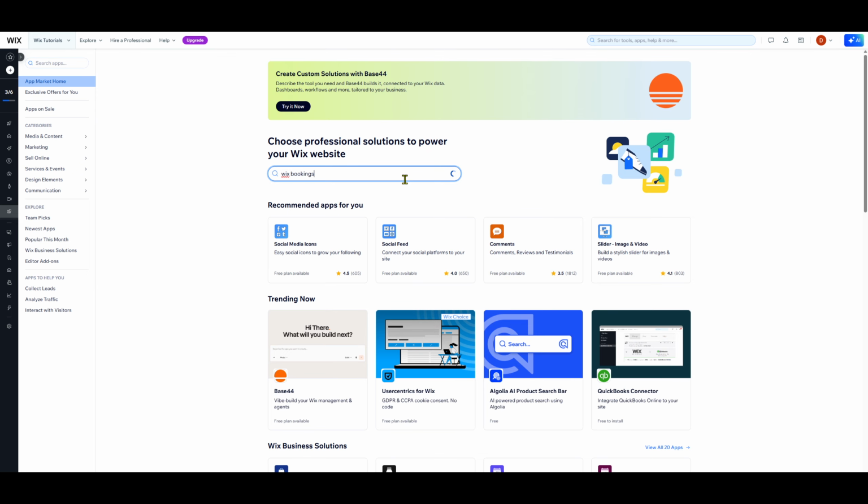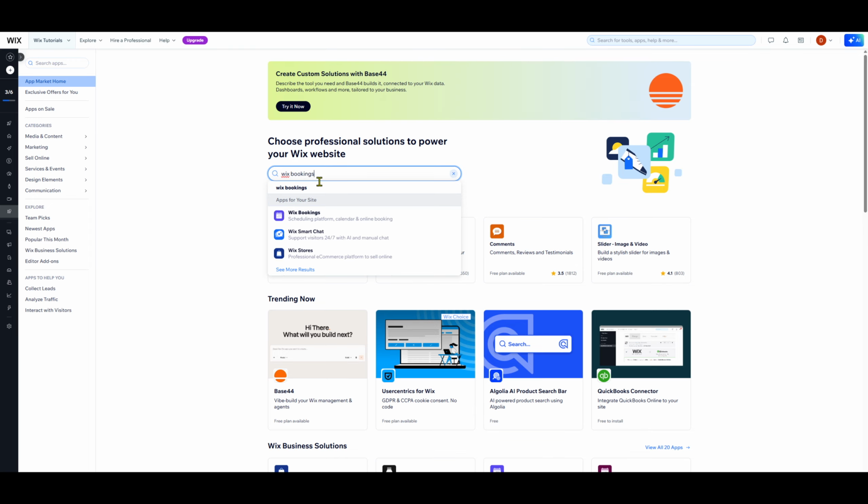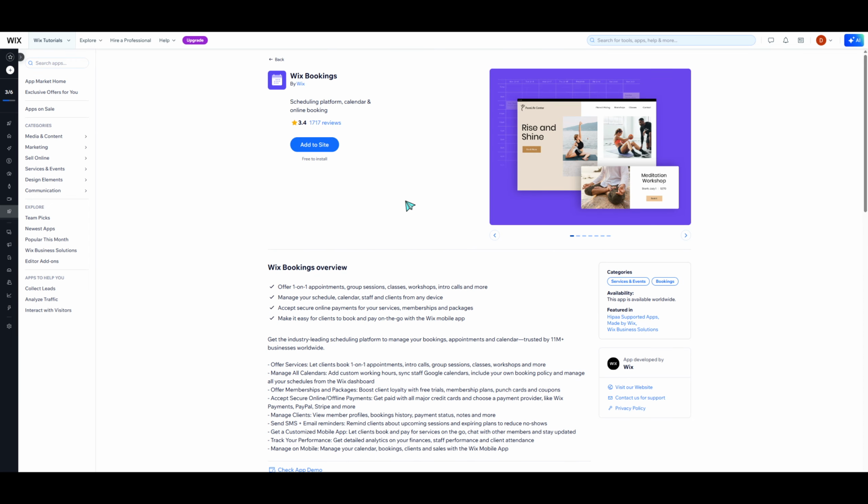Once you're inside the App Market, go to the search bar and type in Wix Bookings. This helps you find the exact app quickly without having to browse through different categories. When the Wix Bookings app appears in the results, click on it to open its app page. Here you may see a short overview of what the app offers, which can be helpful if you want to confirm that you're selecting the correct booking tool for your site.